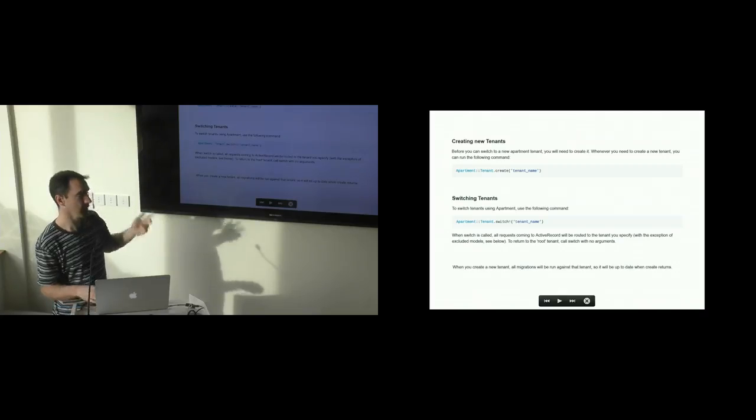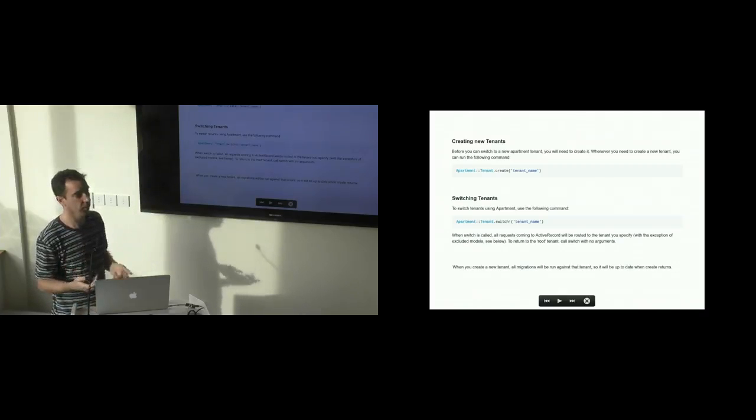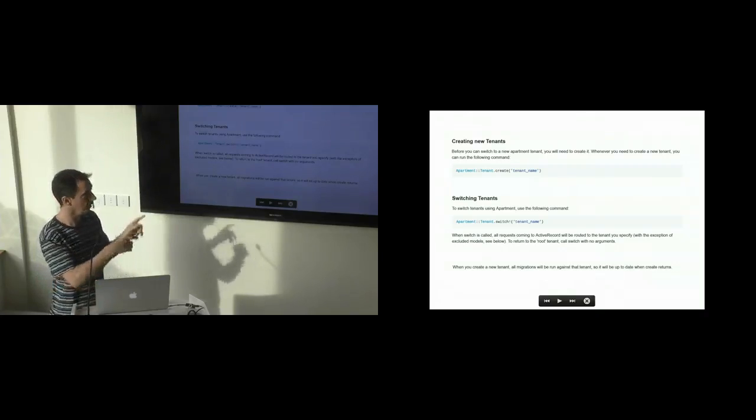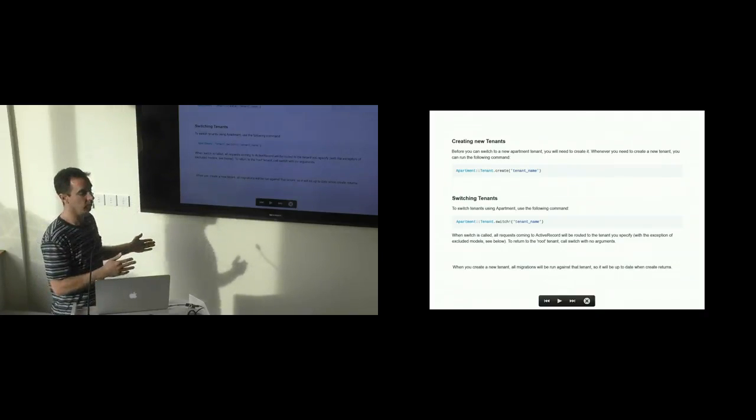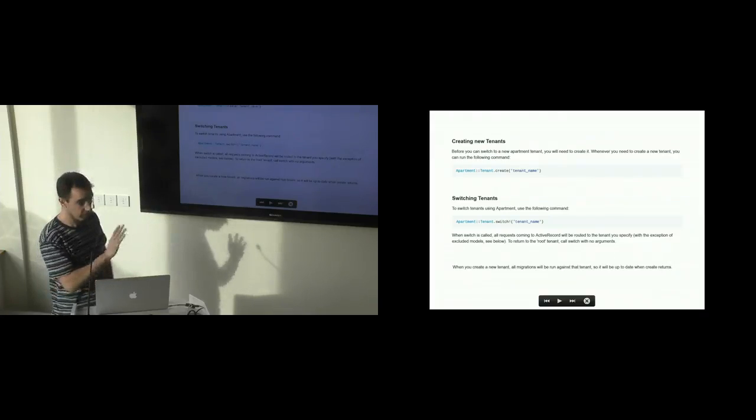So if our app is up and running and we get a new client, we'll create a new tenant, and at that point it will run all the migrations we have for that new, empty database schema to bring it up to date with the rest of the app, like for a new app. And thereafter, each time we add a new model or a new migration, it will run once for every database schema. So that's all handled by the gem, which is nice.